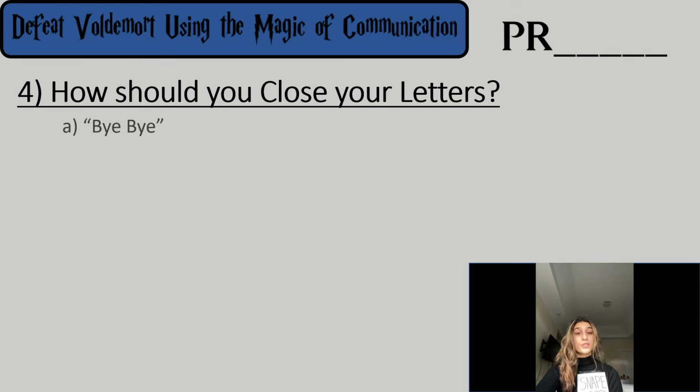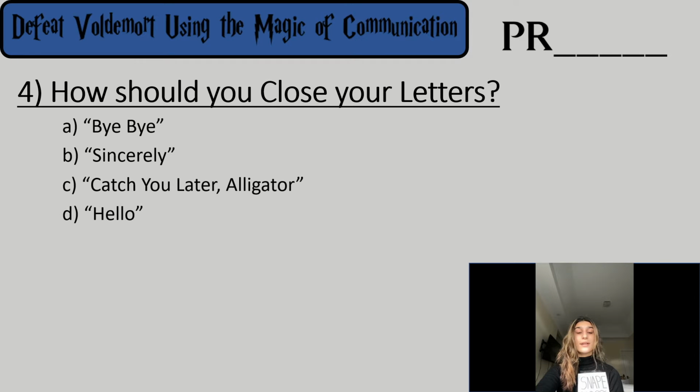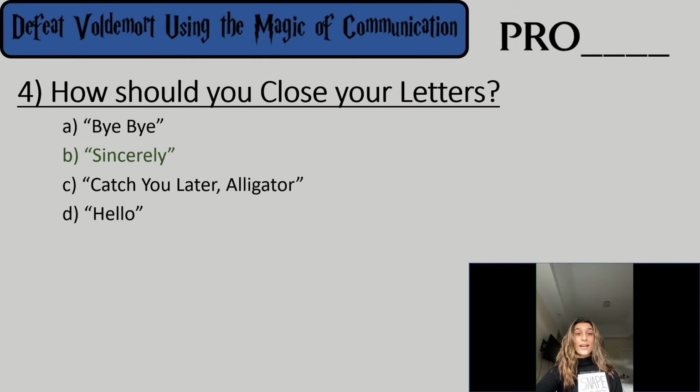Now, how should you close your letters? You should close your letters with sincerely, as it's the only formal close option on this question. Correct again, Harry, but do let someone else speak next time. With your correct answer, you have gained the rune, letter O.